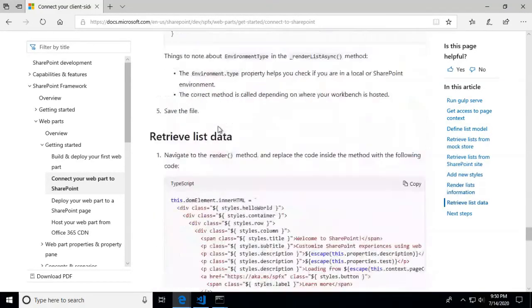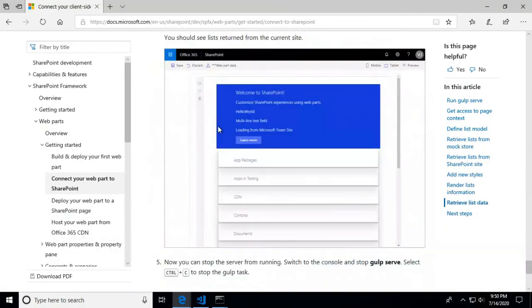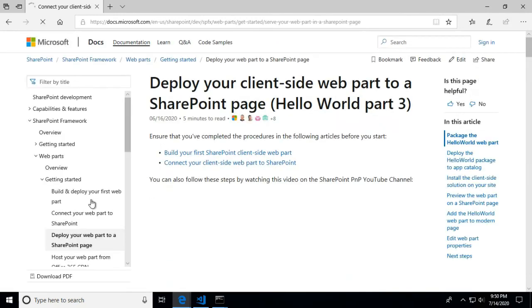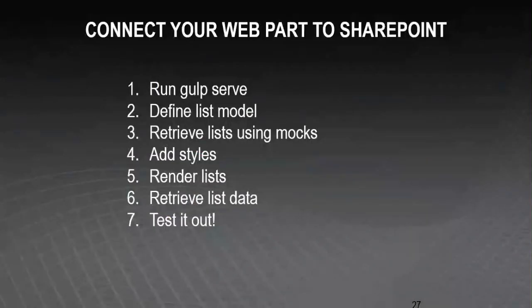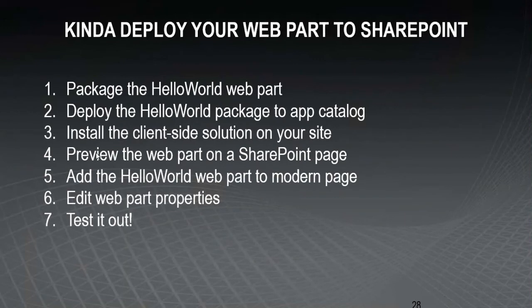But I'm going to leave that for you guys to play with. What I want to show you, and you can see some of the list items that it retrieved, is how to actually get it out there. So how do you get it out there? What's important is the file that your web part will be packaged in. So there's a command to package that. Then you can take that file and upload it to the app catalog.